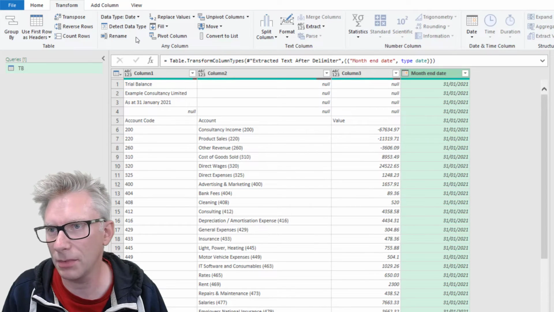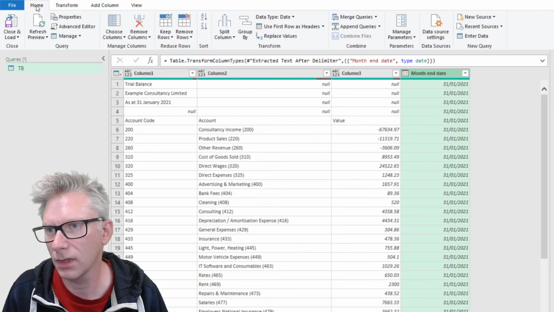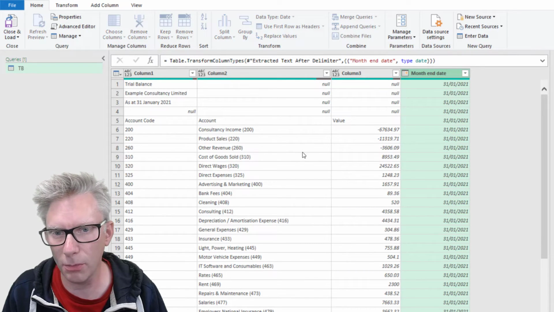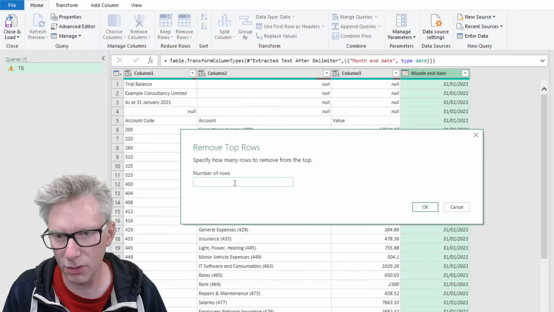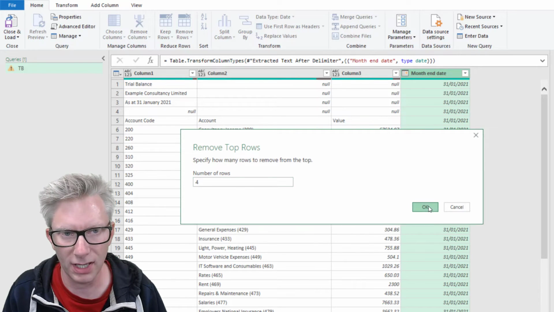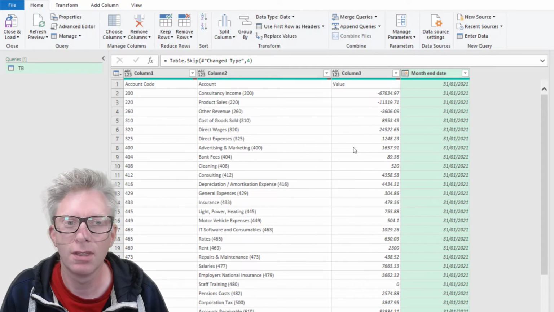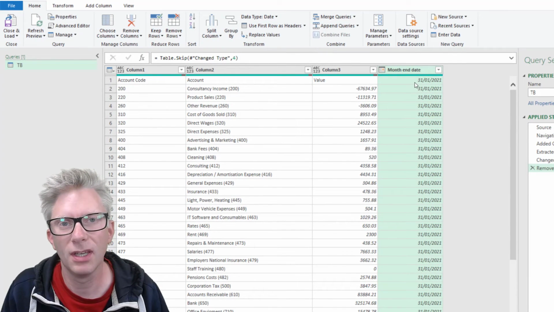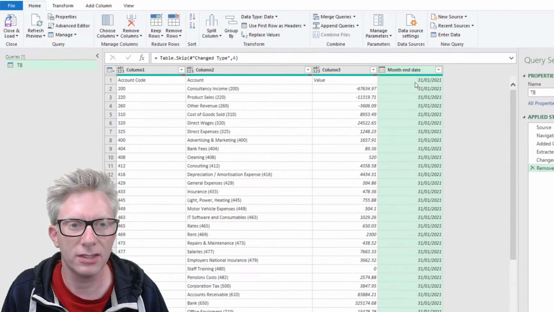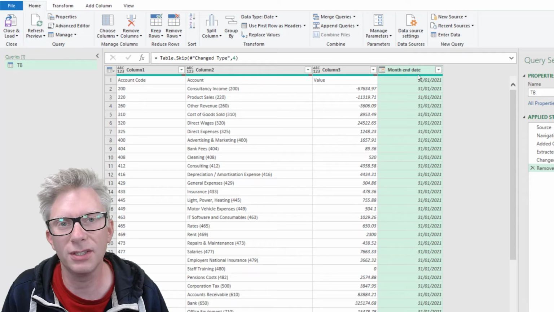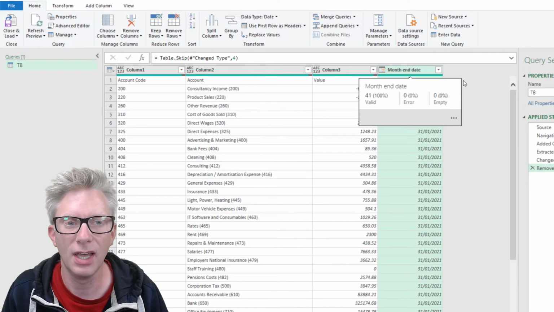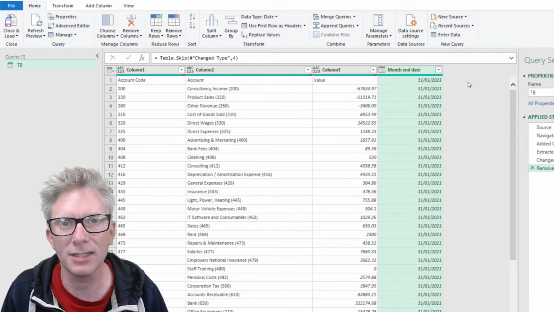So let's come and clean up this data. So from the Home tab, I want to remove rows. I want to remove the top rows. And I want to remove the top 4 rows. And then I'll click OK. So now we have an issue. Because once I click Promote Headers, it will take this value of the 31st of January 2021 and it will push it up into my header.